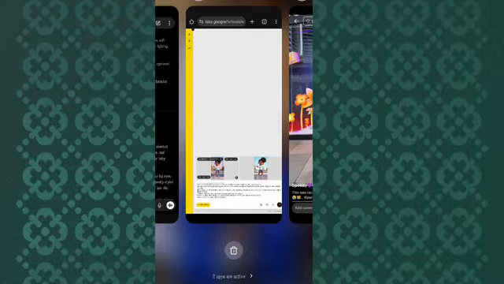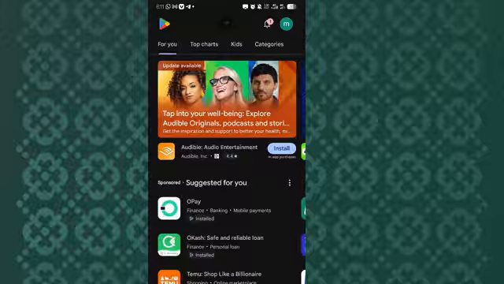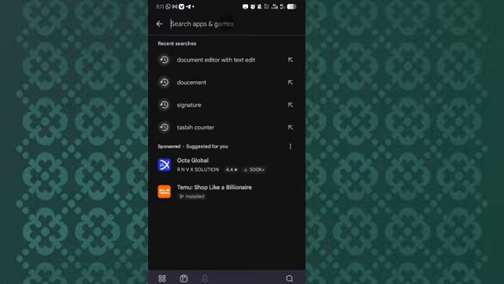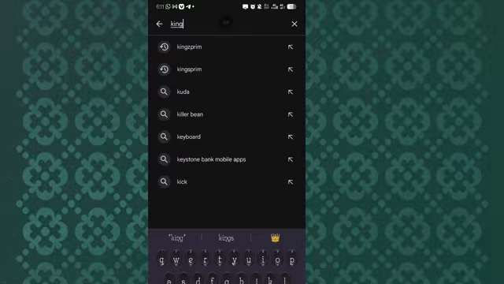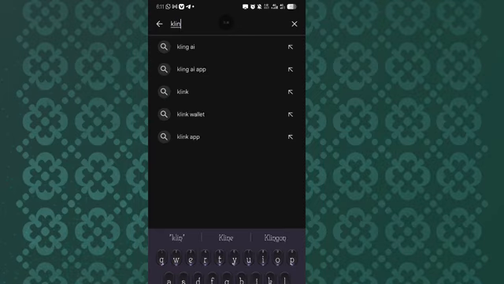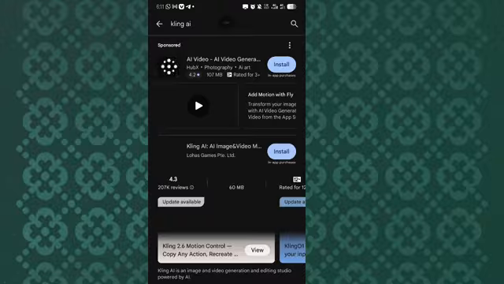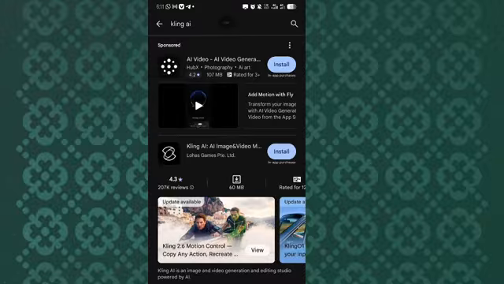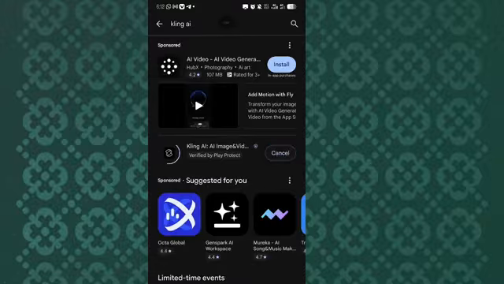Now the next thing we are going to do is to head over to your Google Play Store or your Apple Store where you are downloading your app. Now this is Google Play Store. We'll be searching for this AI to call Clink AI, or what is it called? Clink AI. This is it. This is the app we are searching for. As you can see, this is the app. We install the app on our phone.